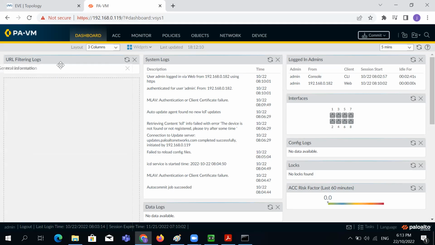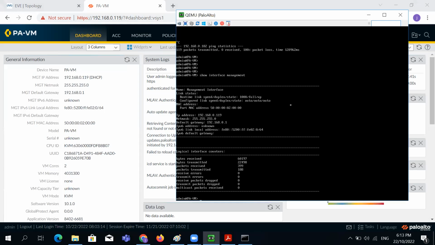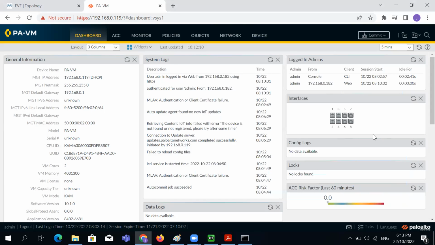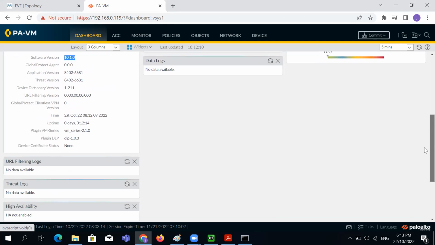The general information, you always keep on top. It will just give you the same information as the command I put over here: show system info. Okay, so this output and this output are almost the same. It will give you the information about your device name, management IP, default gateway, mask, MAC address. It will give you the CPU ID, UUID, how many VM cores. The software version is there. So normally you keep this information on top of the page.